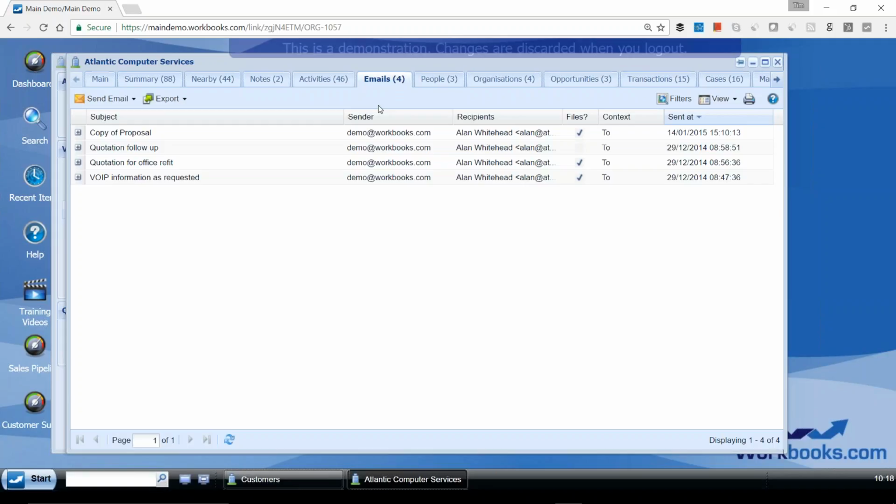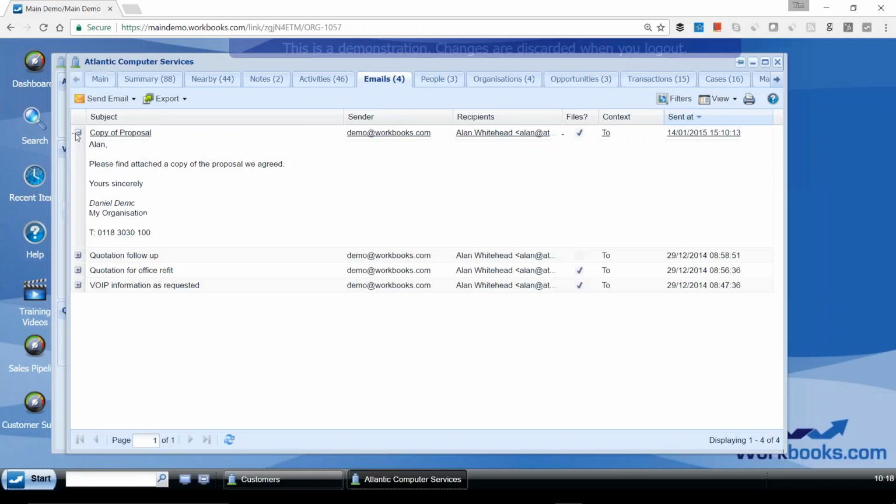Emails, any emails coming over from Outlook or Gmail or Yahoo will be displayed here together with any attachments as well. And you'll see them exactly as you see them in your relevant email system.